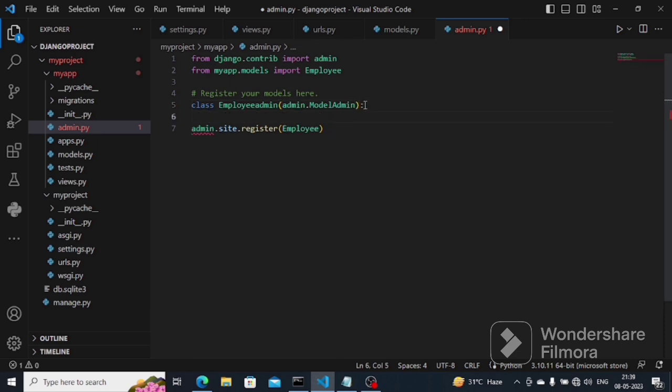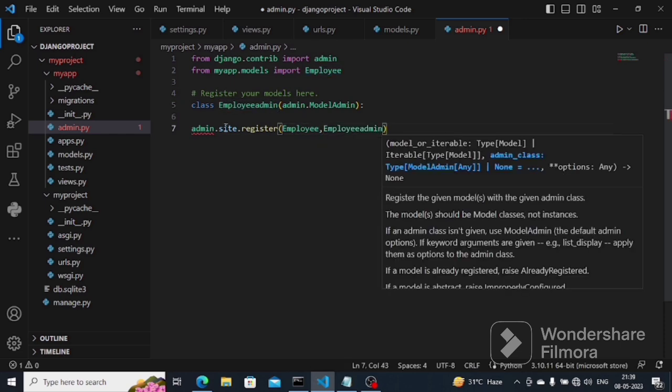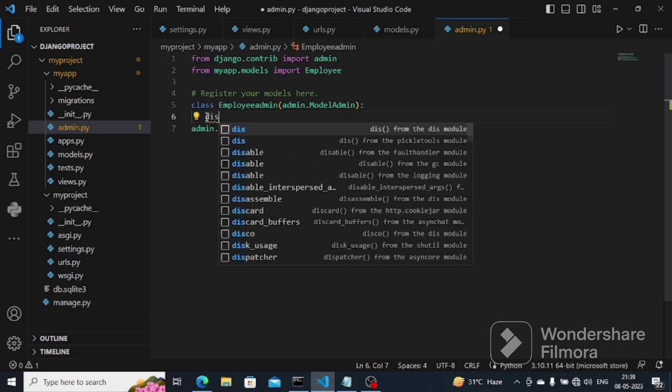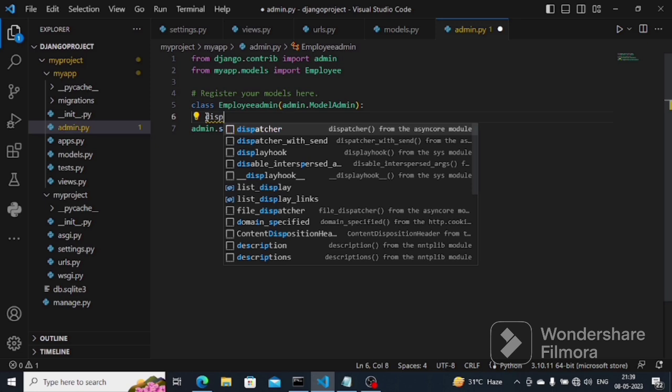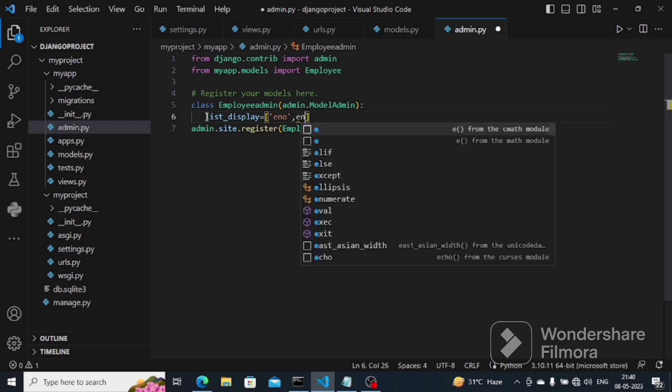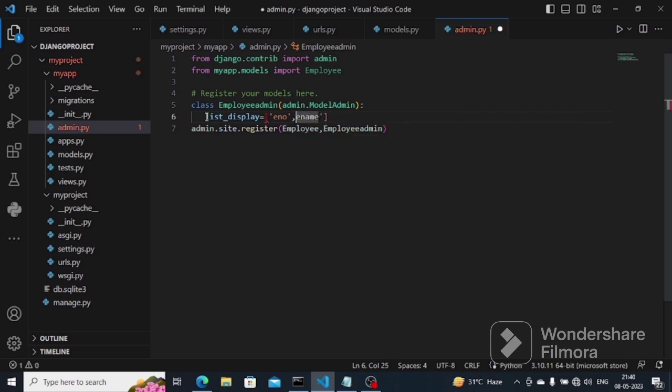So just copy EmployeeAdmin and paste it in admin.site.register, and we have the inbuilt attribute list_display. Whatever columns we want to display on the Django admin page, we have to mention in list_display. So for example, I want to display the employee number and the employee name on the Django admin page. So let's add employee_name and employee_num.